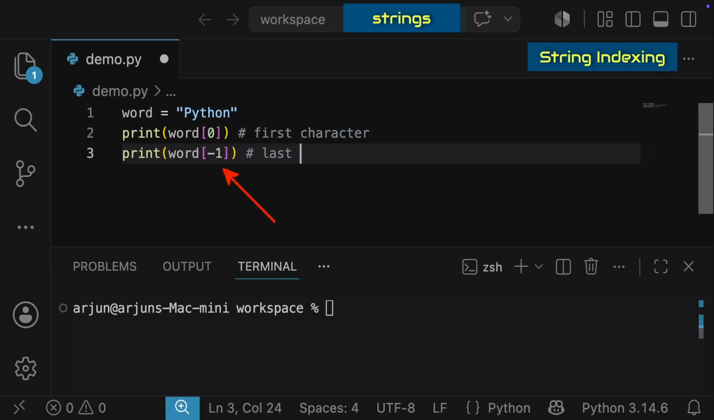To get the first character of a string, we use index 0. To get the last character, we can use index -1. Using -1 is easy because there is no need to find the length of the string and subtract 1 to find the last character.